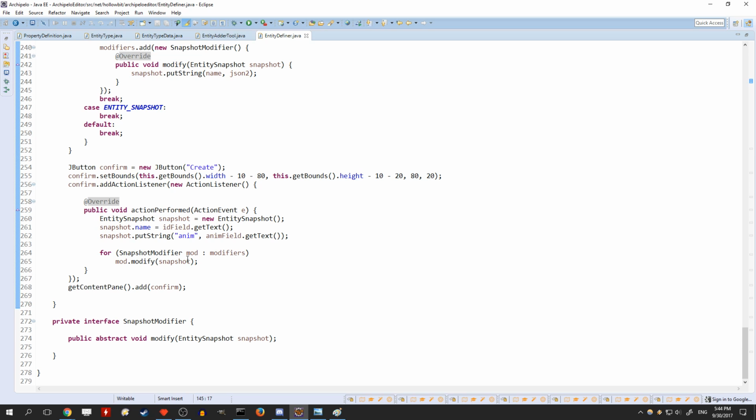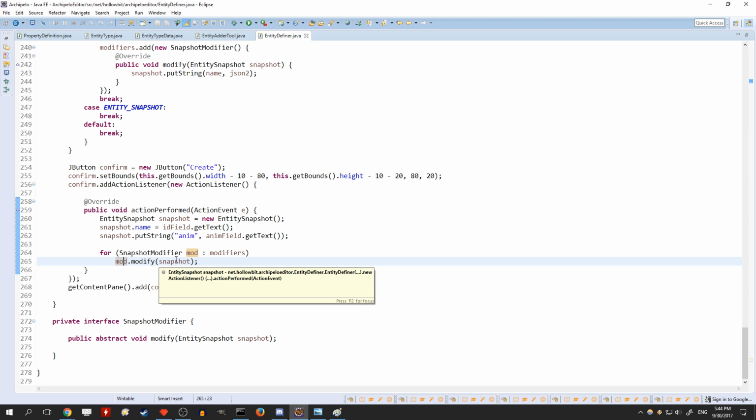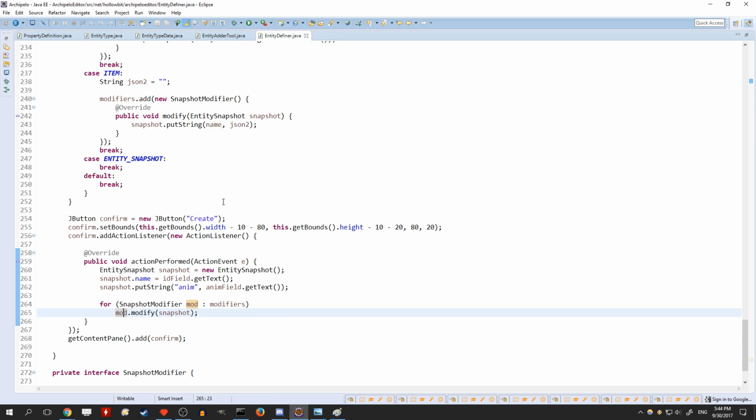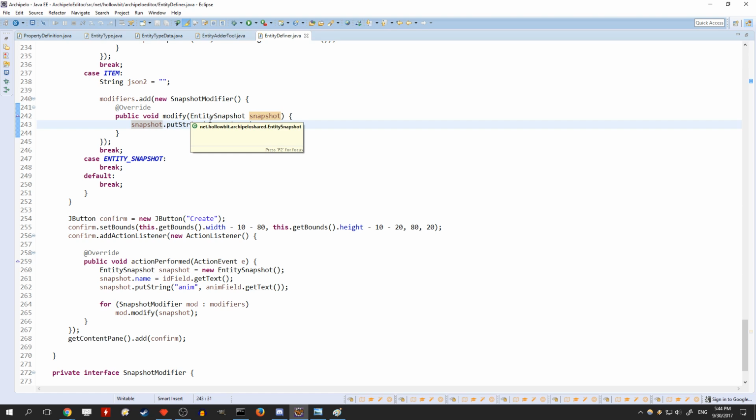I remember I was so excited to program this a few months back. I'm trying to remember the way I designed it because it seemed kind of cool. So when you click the create button, it would take all of the modifiers and modify the snapshot with it. That's kind of cool. Oh, okay, yeah, I see that here. It would put the string. Okay, yeah, that's kind of cool.